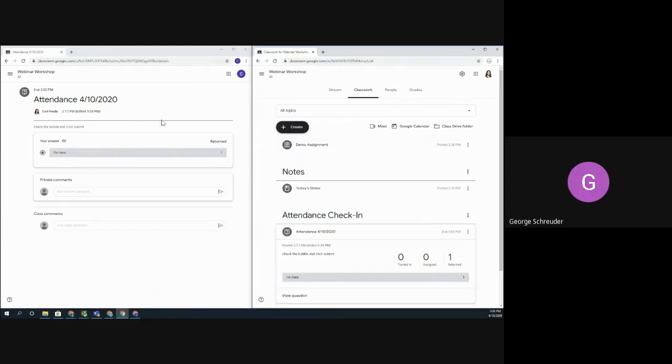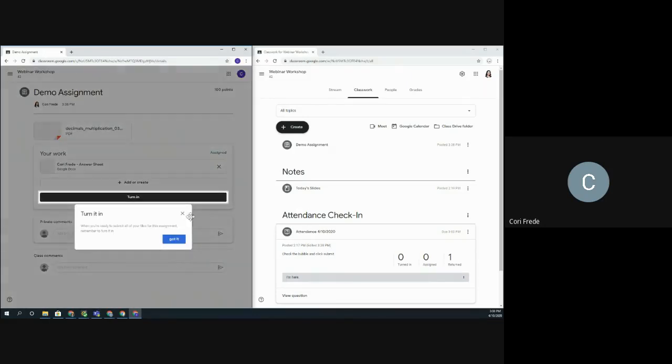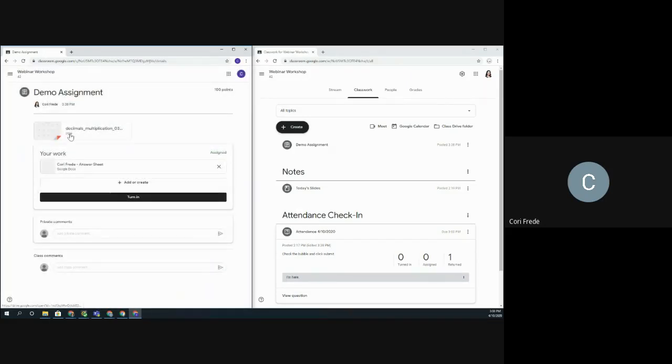So now as the student, I go back to my home page and I see that a new assignment, demo assignment, was given. I click on it and the PDF is going to be on top because that's obviously just a view document. But then it says your work and it just says answer sheet and it automatically labels it with the student's name.